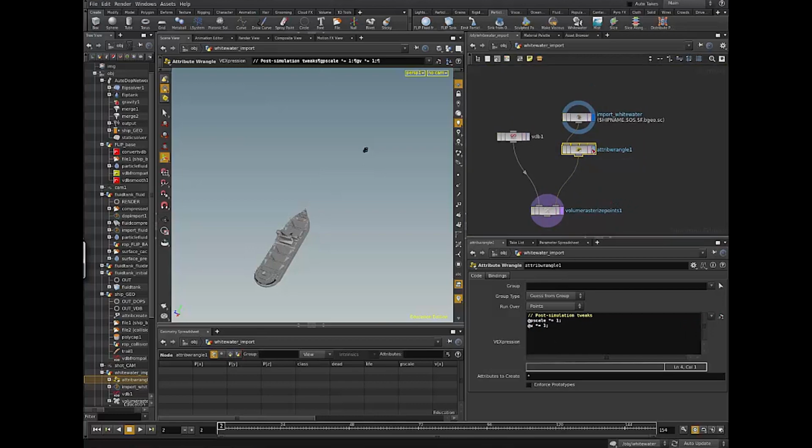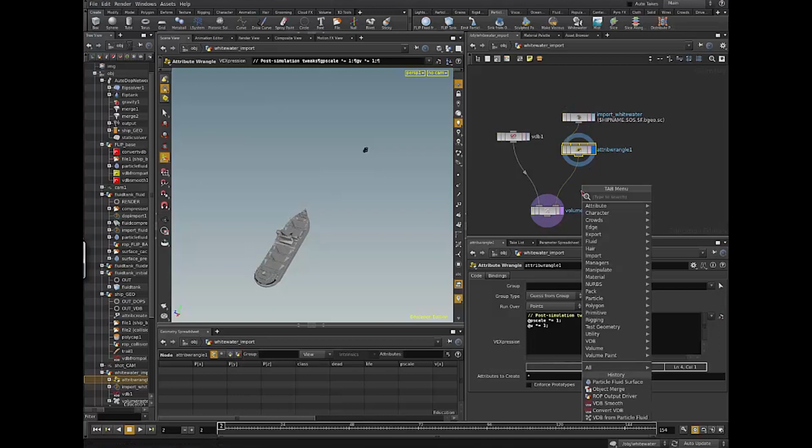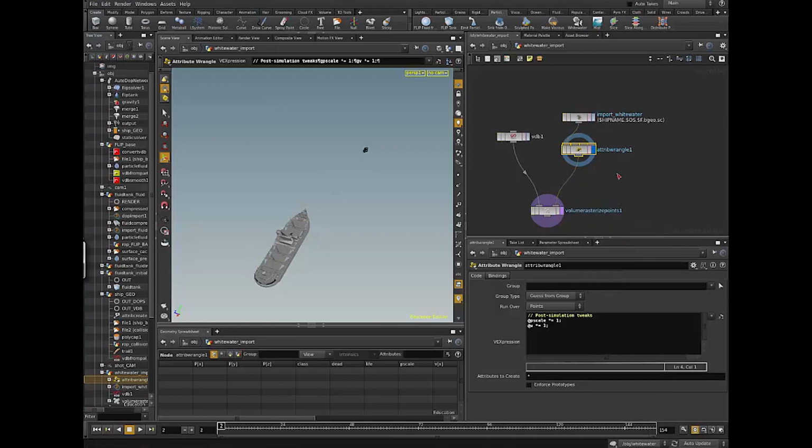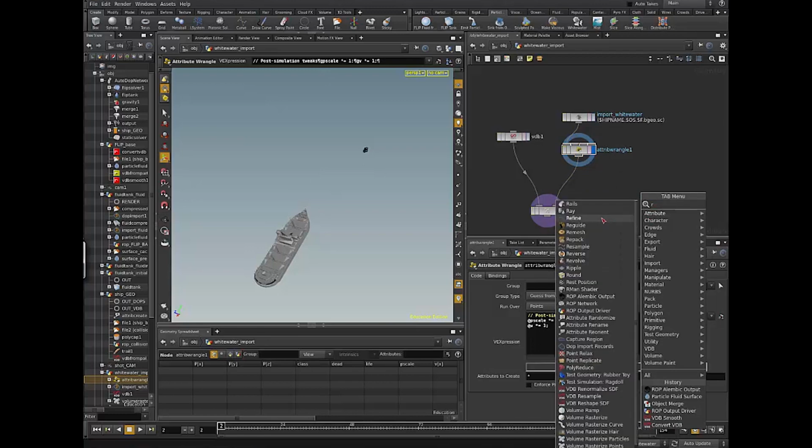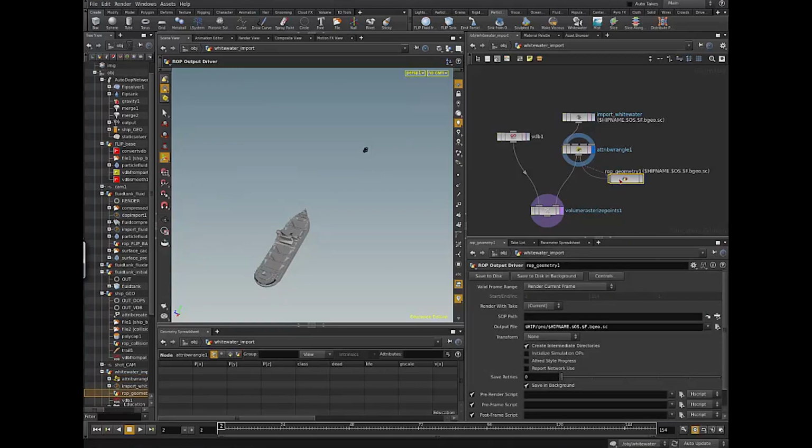So we want to write out the simulation after this point. So let's drop in a ROP output driver again, and this is going to be called foam. So we'll change the name of the node to ROP_foam, geo$os, and we'll render out the frame range.